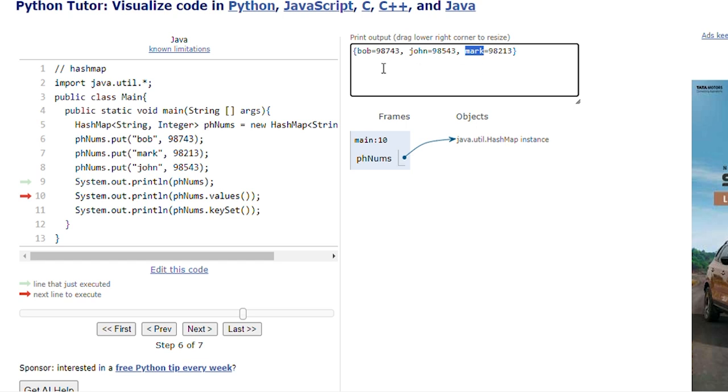But key value pairs will be linked. Bob will have his own phone number only, John will have his own phone number only, Mark will have his own phone number only. So there will not be any kind of index order, but they will have their respective values. At line number 10 we are printing values, so phone numbers will be printed, as an array list. Then we are printing keys, meaning names of these key value pairs. So Bob, John, and Mark will be printed.